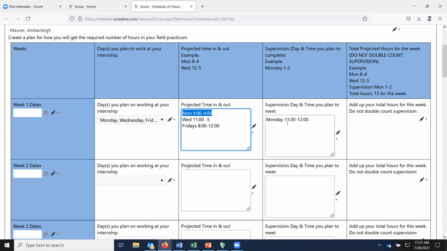Now, if your supervision was outside of these 3 days and times, if it was a Thursday or a Tuesday or a Saturday, whatever it was, maybe a Friday at 4, as long as it's outside of these times, then you add that together. So you need to add from 9 to 4. That would be 7 hours, I think. Is that right? 9, 10, 11, 12, 1, 2, 3, 4. Yeah, so 7 hours there, 3, 4, 5, 6 hours there, and so on.